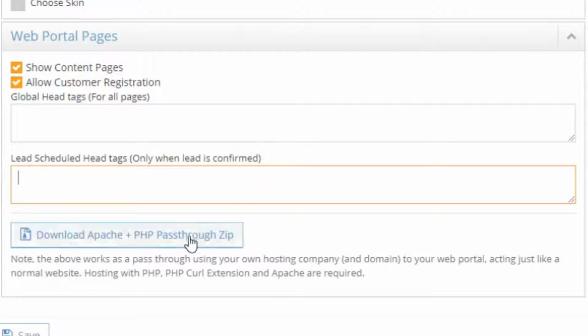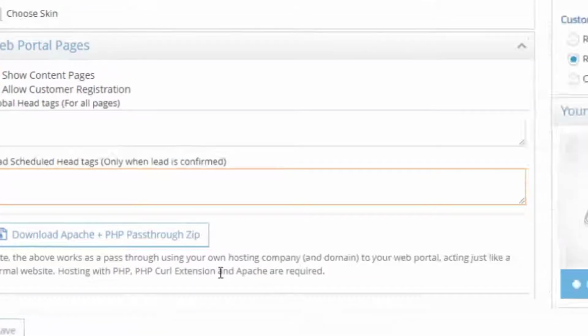The Download Apache plus PHP pass-through zip button will let you download a zip file that you can install on any server that has Apache and PHP on it. This will allow you to use your own domain name and web hosting for your Service and Sync web portal web page. If you have your own domain name you want to use instead of the Service and Sync URL that's at the top, but still want to use the website included with the web portal, you'll need to use the files provided. For more help with this, you can contact us, or you can contact your hosting company to help you upload the files to your Apache HTML root directory.